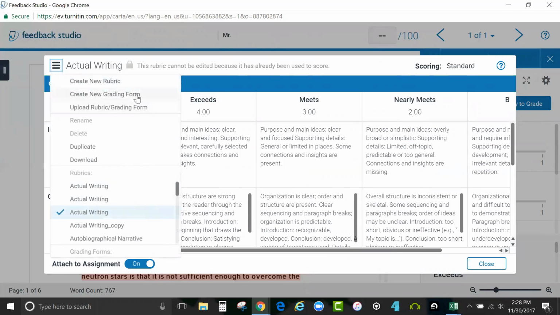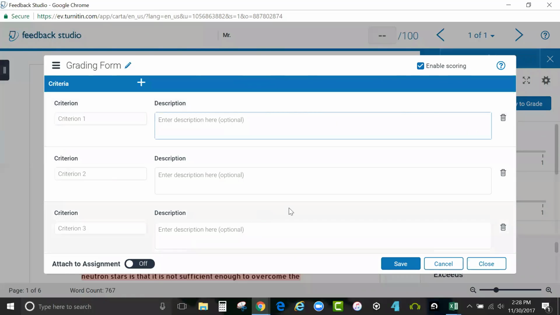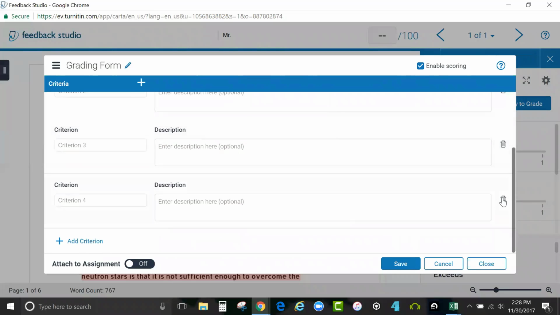Something I had not delved into in the earlier sessions was grading forms, which are a little different from rubrics. With grading forms, you can enter criteria and descriptions, and it's a lot more simplified than the full rubric. So that's something that you can create from scratch and enable scoring on. You can also add criteria and remove criteria. This was a view that we had not looked at earlier.